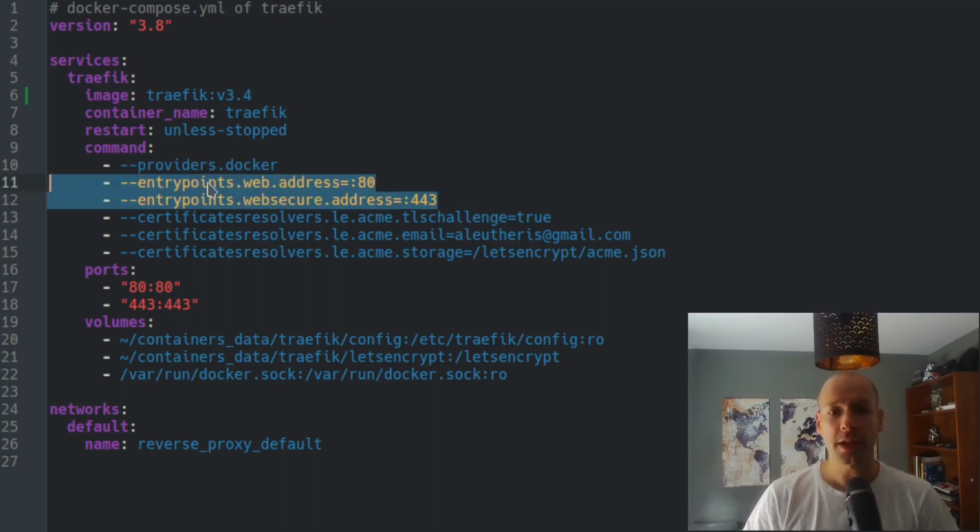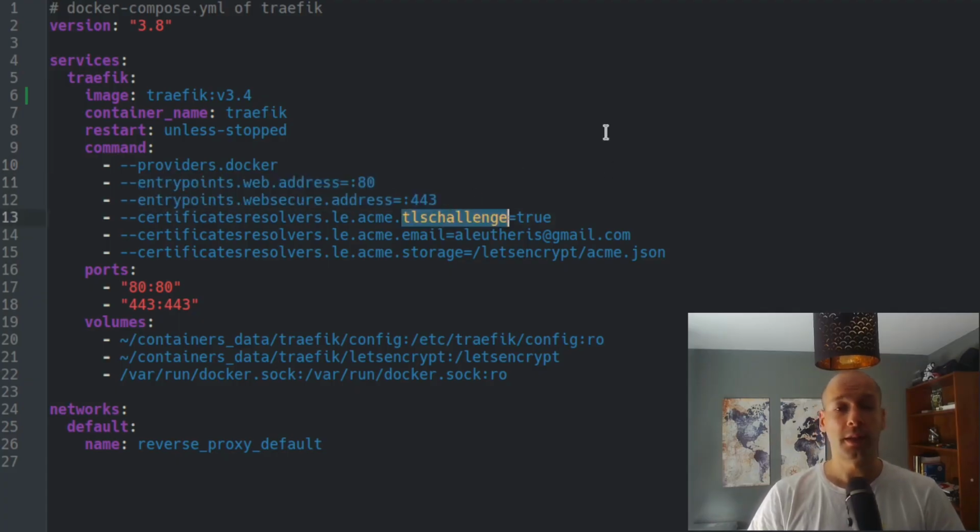Here you see the ports that are being used for secure and non-secure. The TLS challenge is used to verify the domain ownership. This is the email used for the ACME verification resolver. You always need one. And here you have the ACME JSON file where all the Traefik ACME certification data is stored by Traefik. With respect to volumes, we have 3 of them.